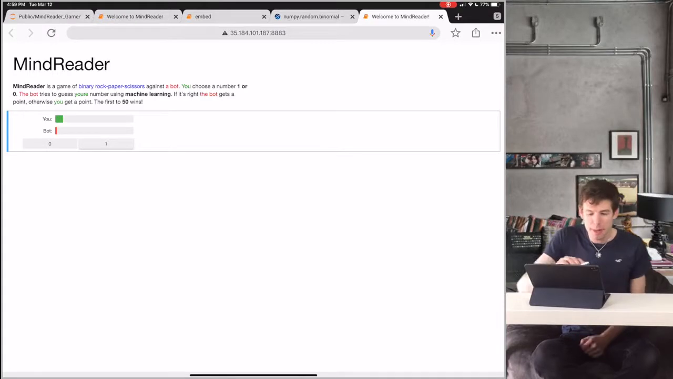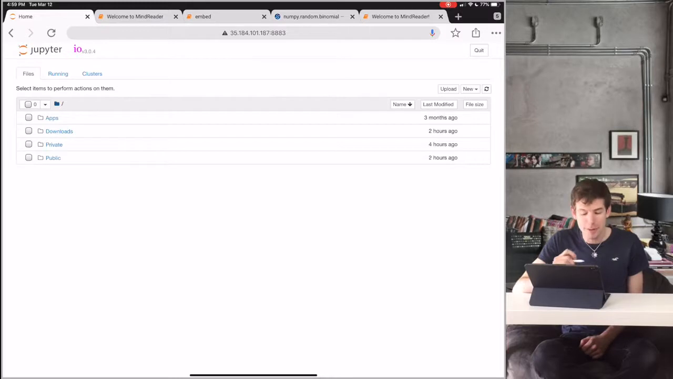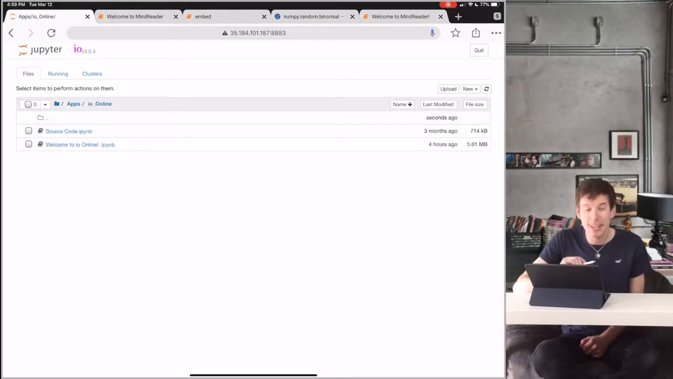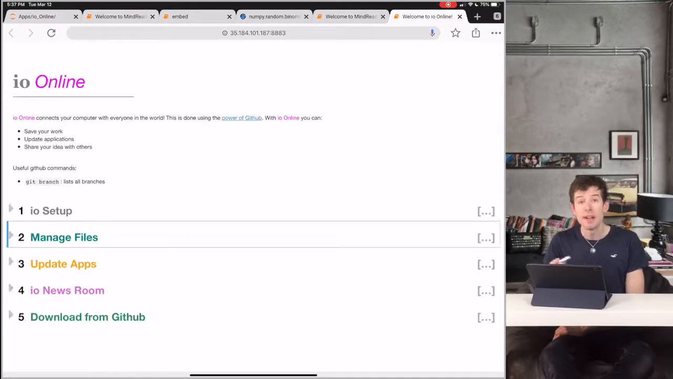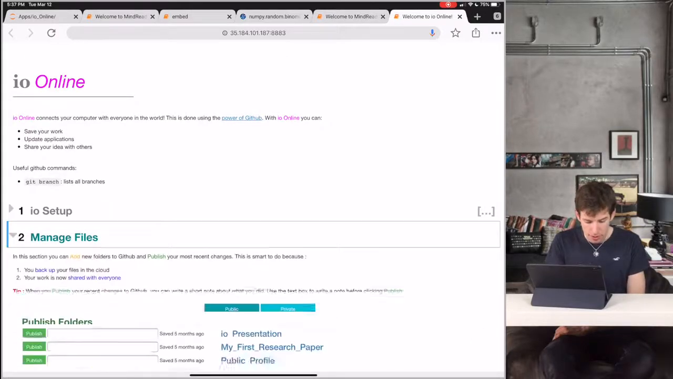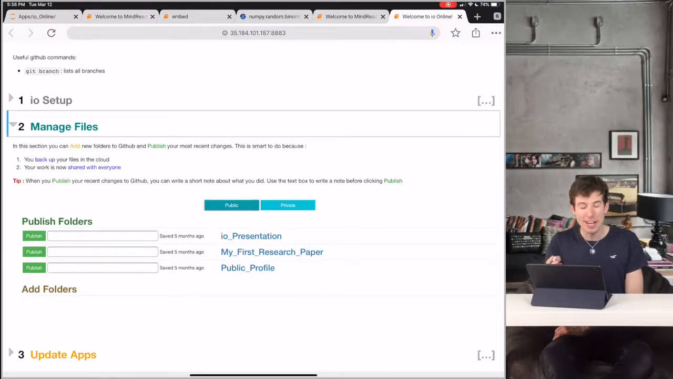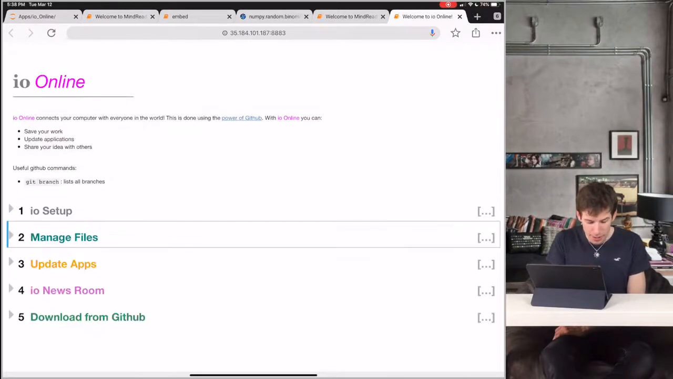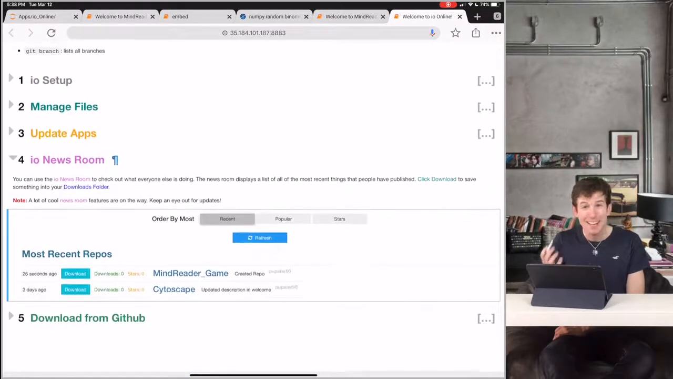So now let's say you want to publish this video game so that anyone else in the world can play it. Well, for that, go inside of Apps and open the IO Online application. As usual, we run the application by clicking the Web button. Now, when we open Manage Files, we'll see that we can add the MindReader game. When we click Add, we're uploading our video game to the rest of the world.